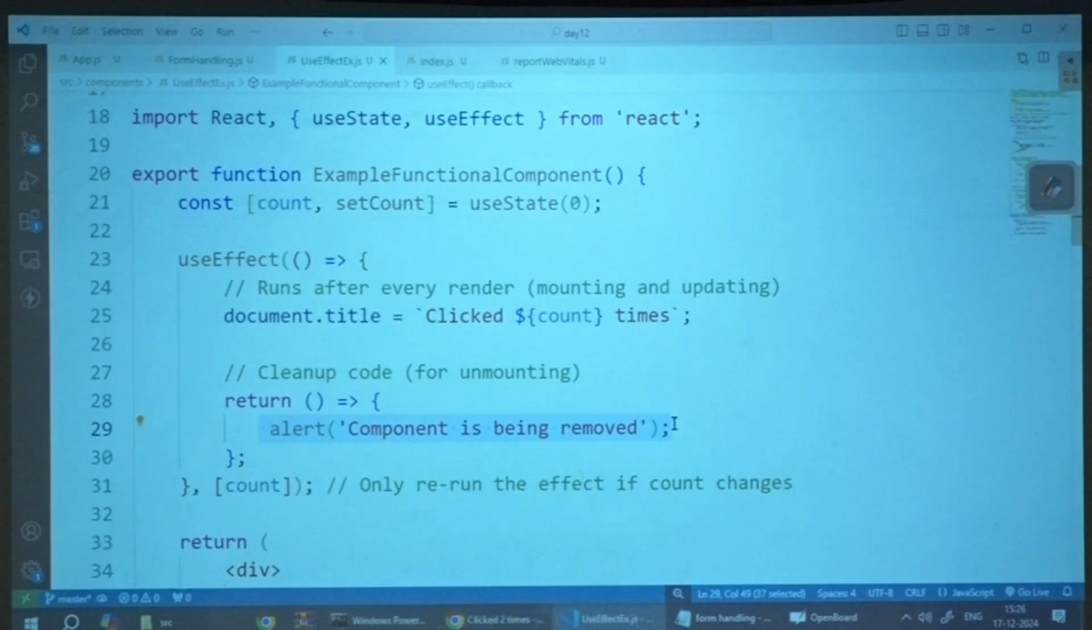Everybody, are you all with me? If the count does not change, keep as is. What is my dependency here? Count. Is this syntax clear? useEffect. This is a very basic thing.